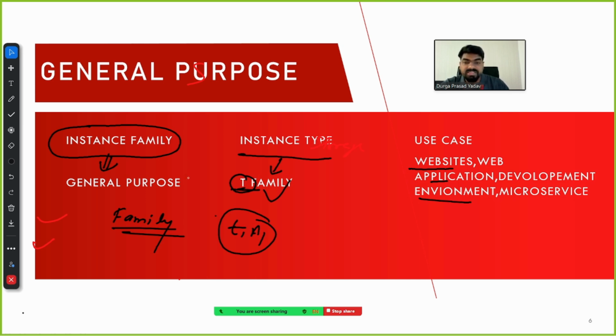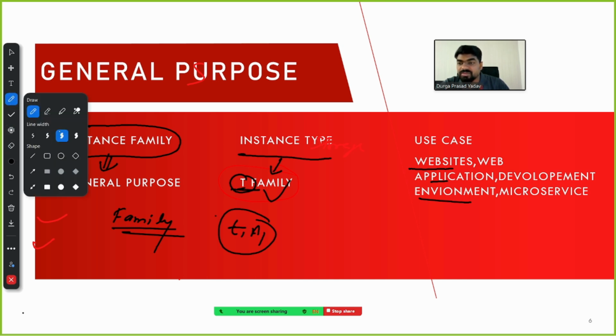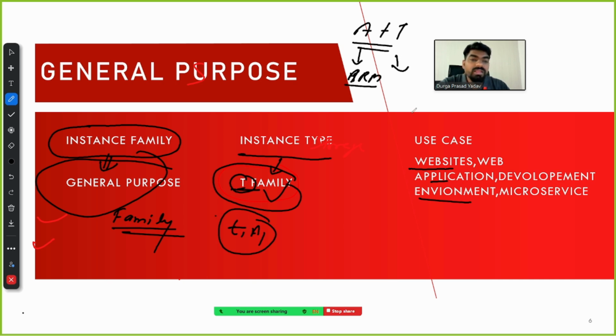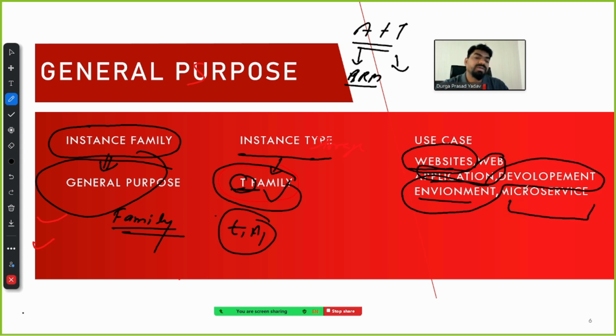And the second one is the T family. T family also comes under the same, guys. So A family plus T family, these two come under general purpose instances. In A you have seen ARM, and for the T series, you can use a T instance type for websites, for web applications, or if you develop an environment, at that time you can use it for microservices also, right? These all are the purposes of the T family. If you are selecting the T family, it means you are using it for websites, web applications, or microservices.